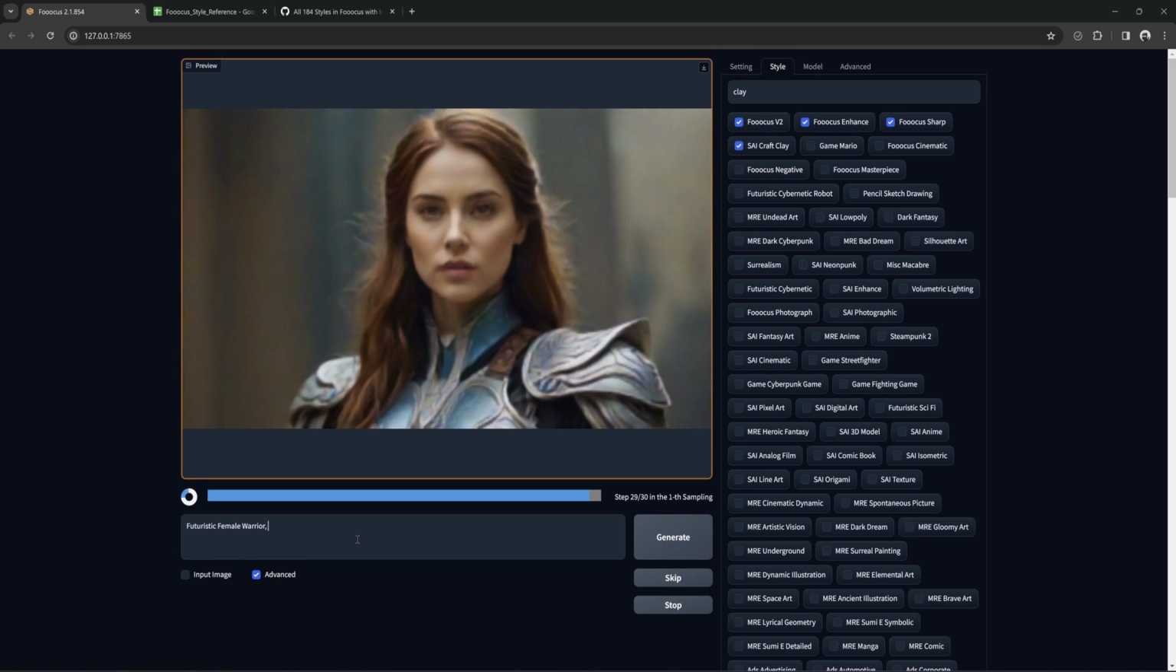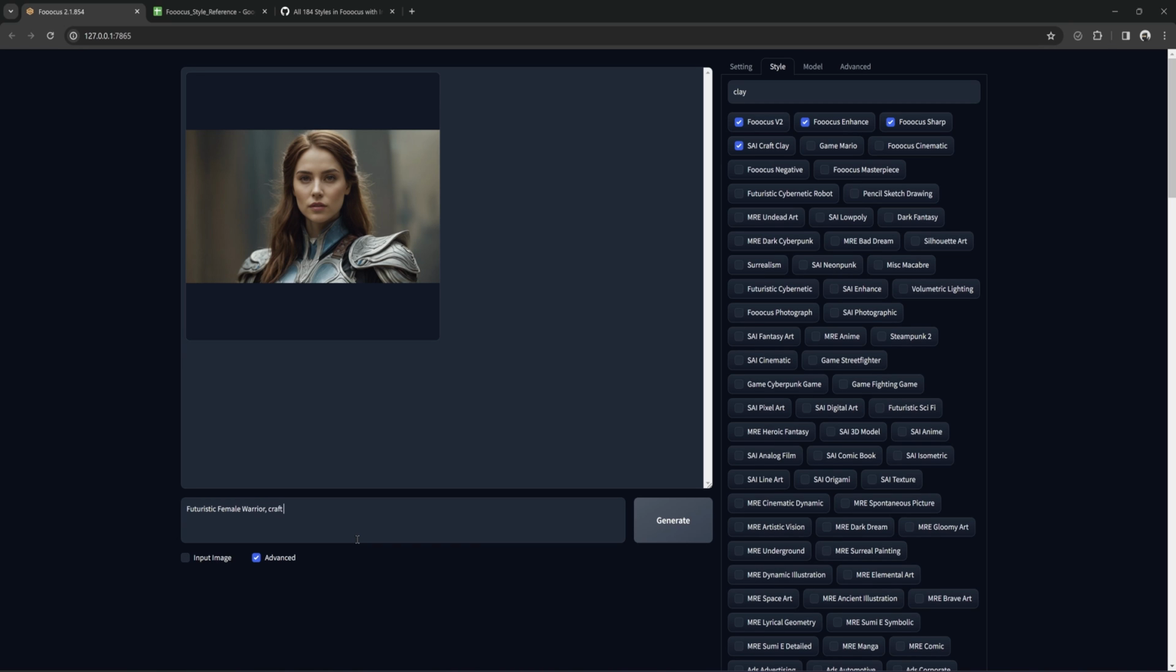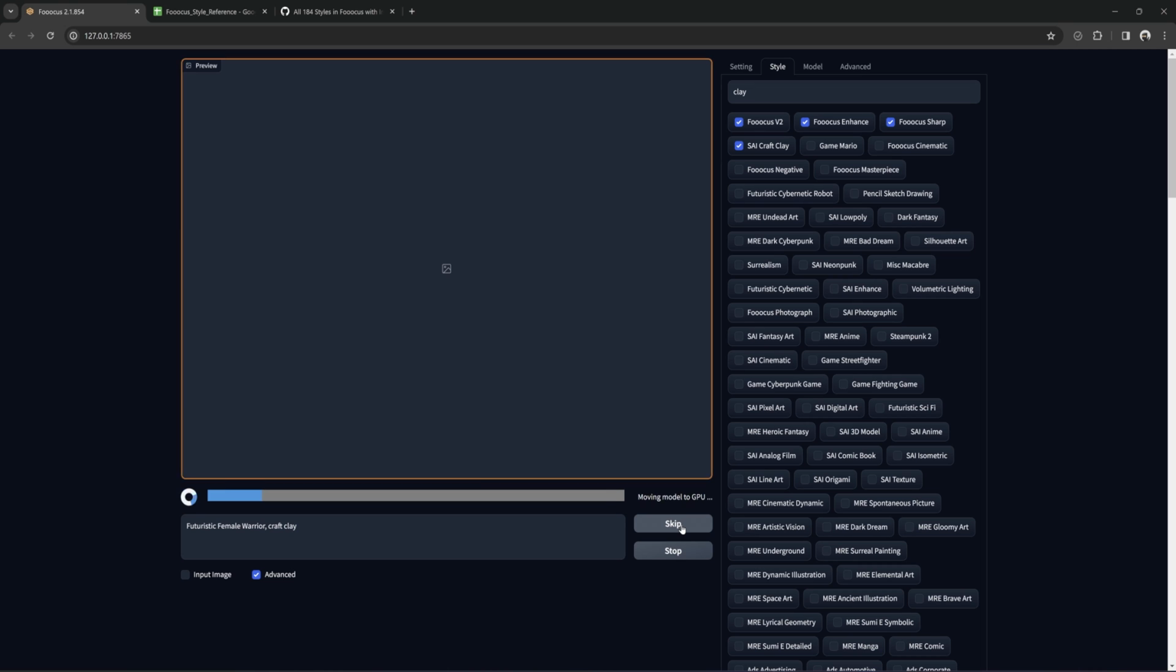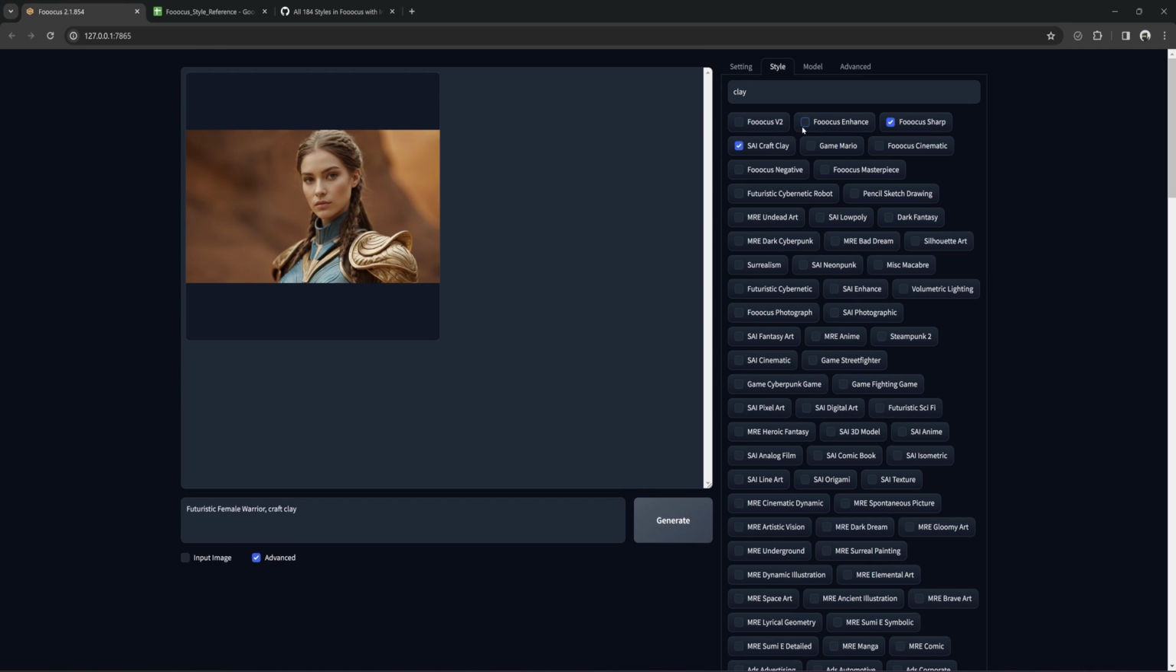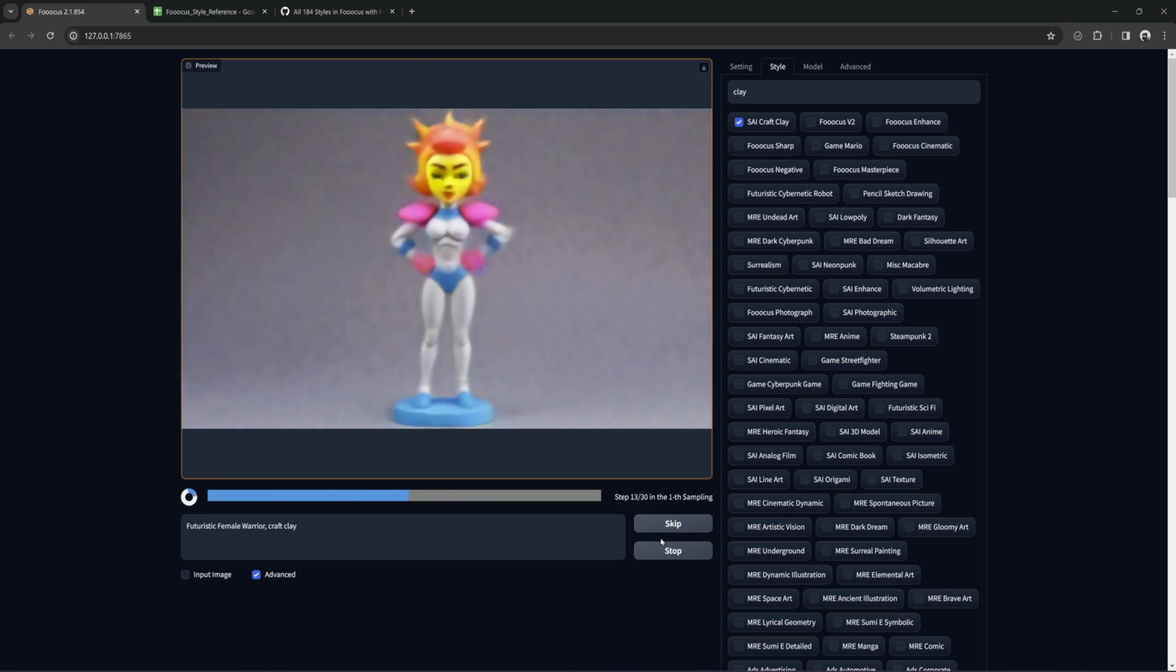You can mix and match these styles. If you add a style and it doesn't seem like it's taking effect, try typing that style in your main prompt and you should get something closer to it. If not enough, remove some of the other styles. You can really get some interesting and fun combinations here.